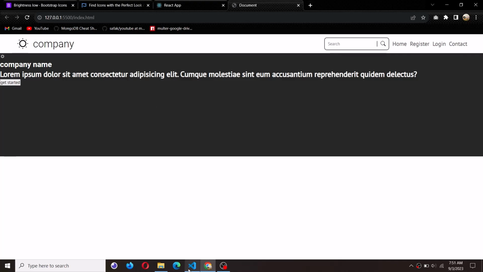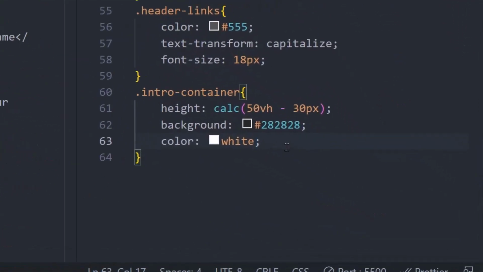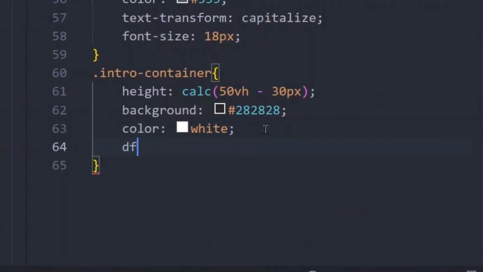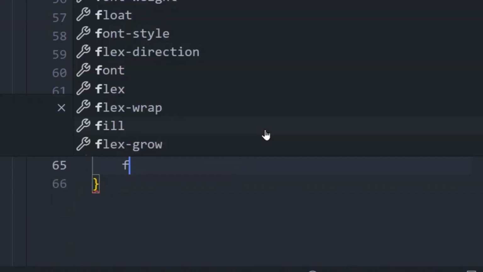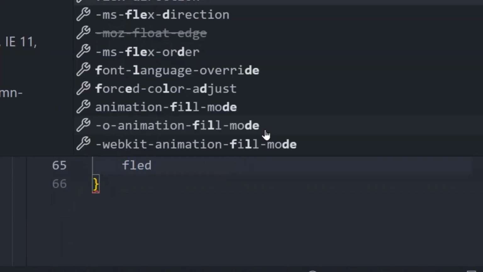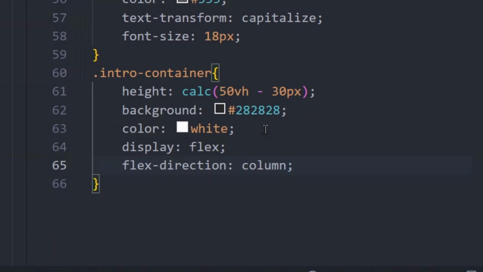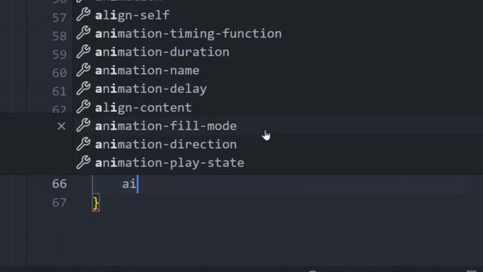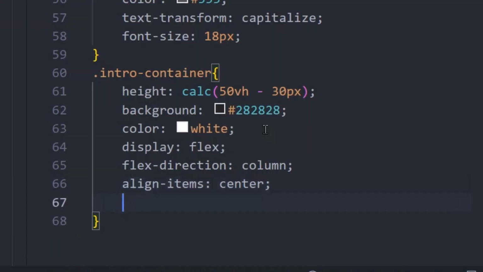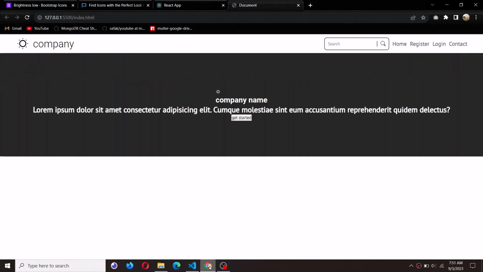So now let's go ahead and style it. So I'll set the display to flex like this. I'll set flex direction to column like this. I'll set align items center and then justify content to center, so that everything will be at the center. That's very good. Now let's start the top one.